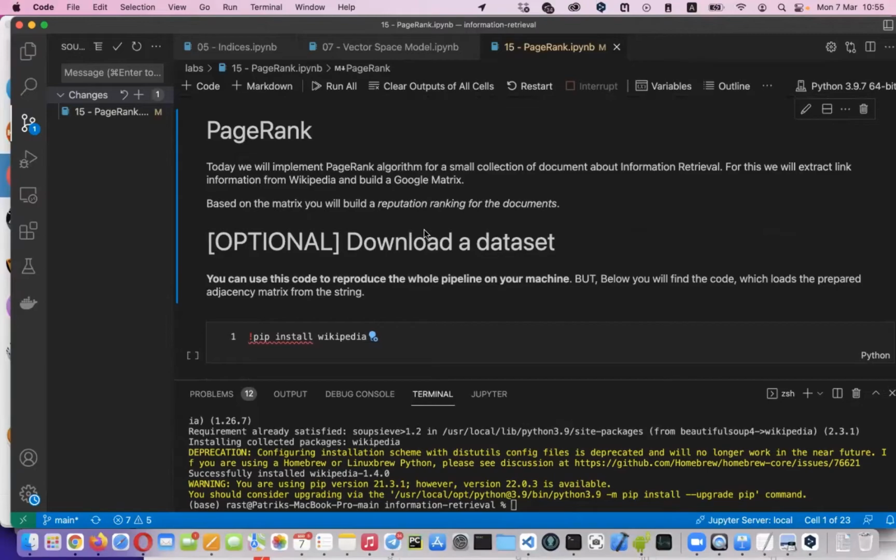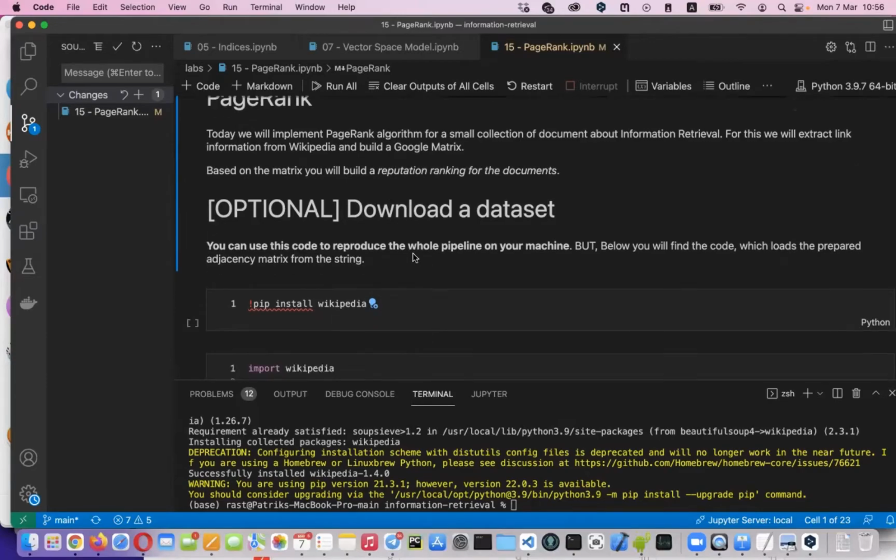So today's slide will be about PageRank, which is an algorithm used by Google for information retrieval, where you have to extract links. In this slide, we extract links from Wikipedia and build what we call the Google matrix. The Google matrix represents pages as a directed graph, where if there's a link from one page to another page, we consider this as a connection between nodes in the graph.